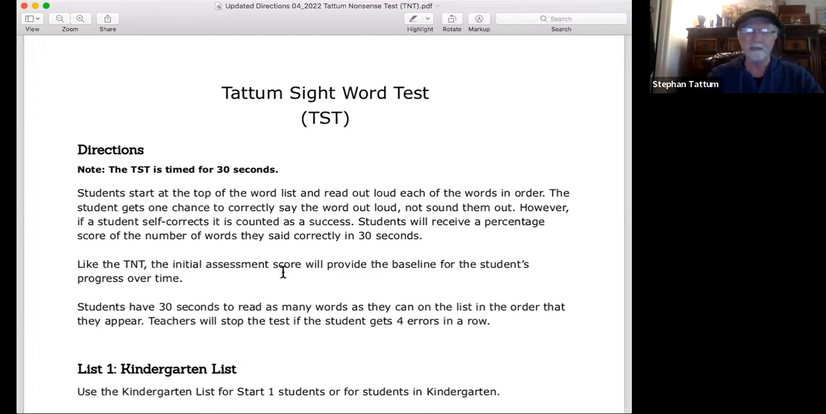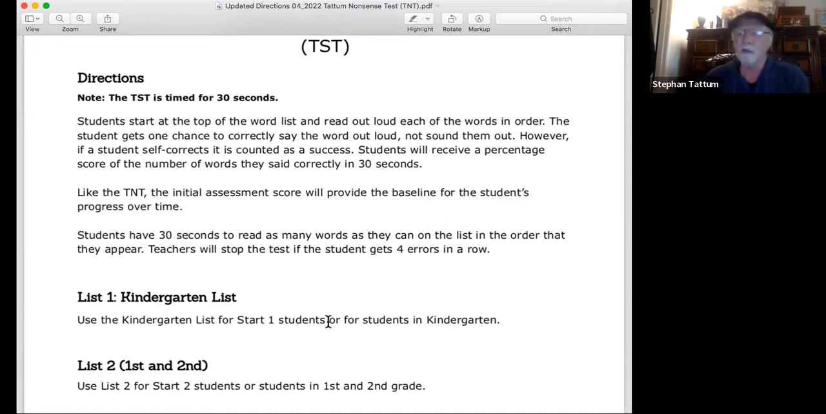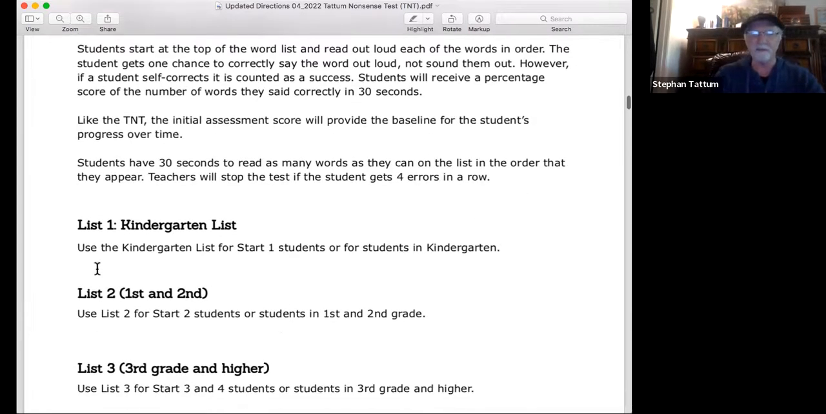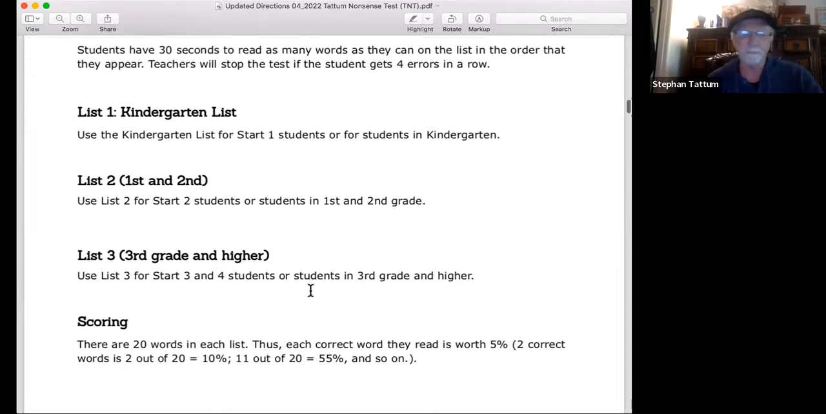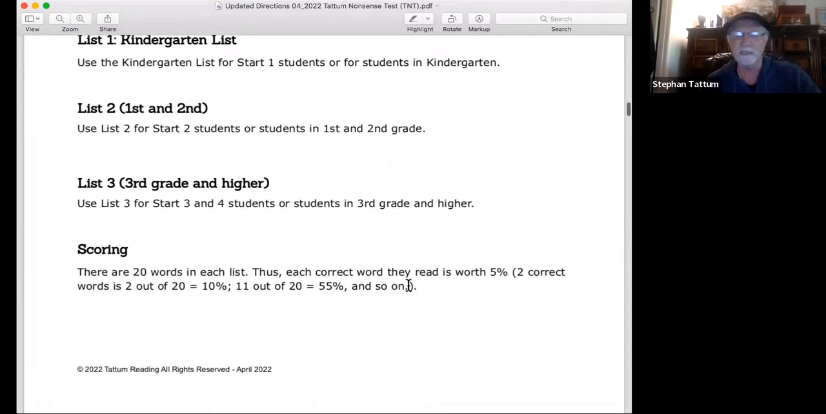Like the TNT, the initial assessment score will provide the baseline. So a child may start knowing 20% of the words, or 50%. Okay. Now, again, we have the kindergarten list for start one students. We have a list 2 for first and second, and list 3 for third grade or higher. There are 20 words in each list, so each correct word they read is worth 5%.